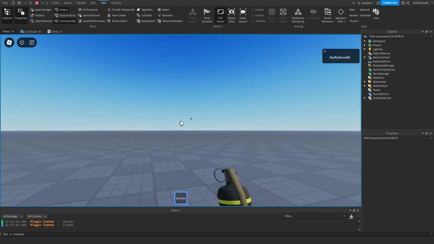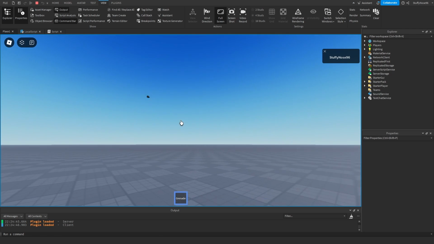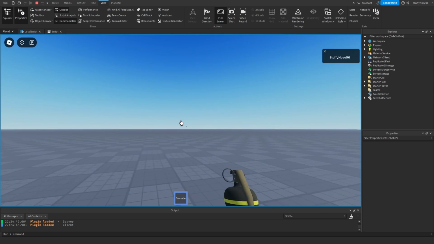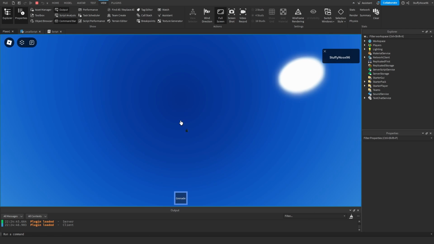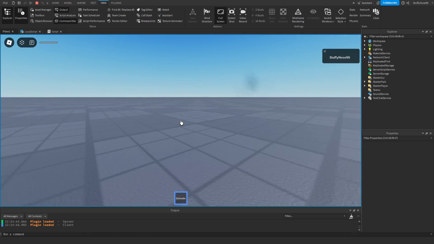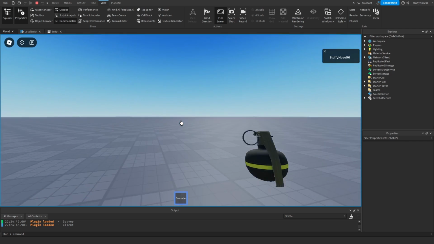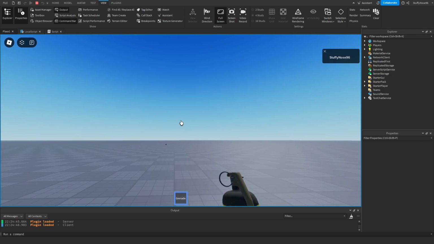Just to test the damage, can I throw it up in the air and not have it go ballistic on me? As you can see, we die to the grenade when we're in the explosion's blast radius. And yeah, now you have a functioning grenade.